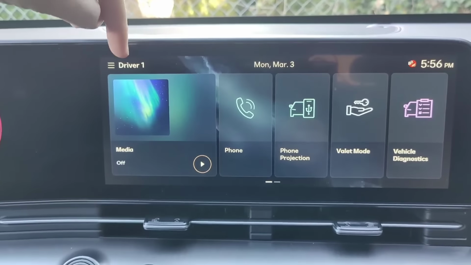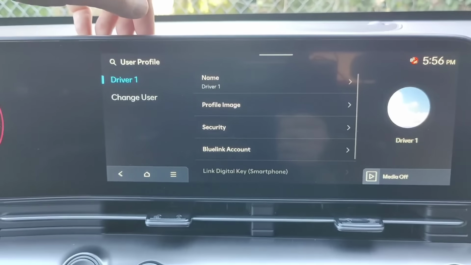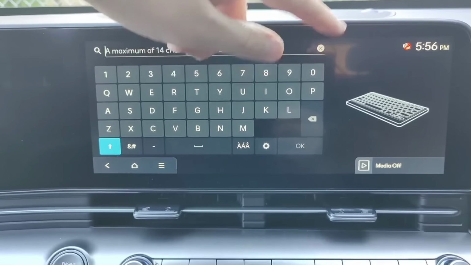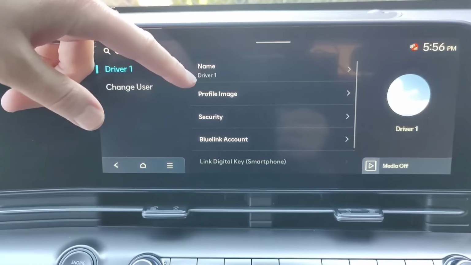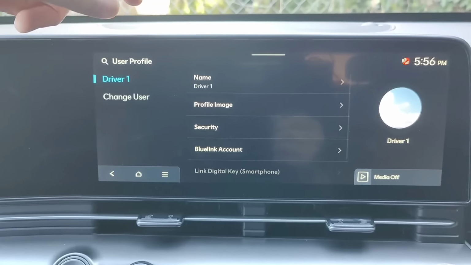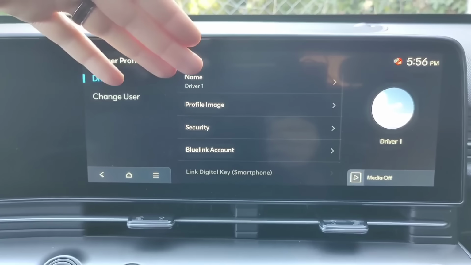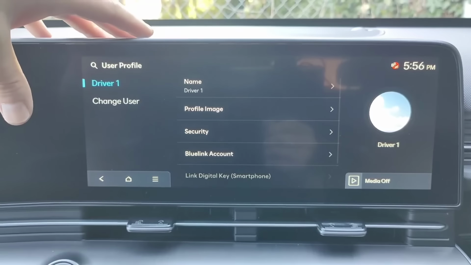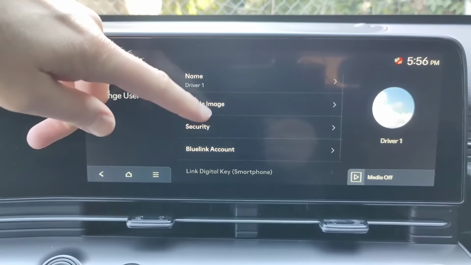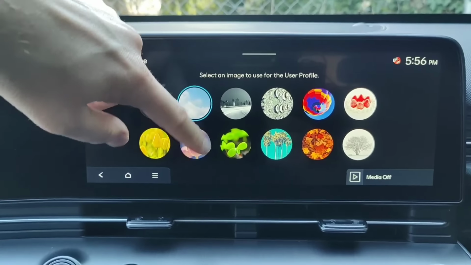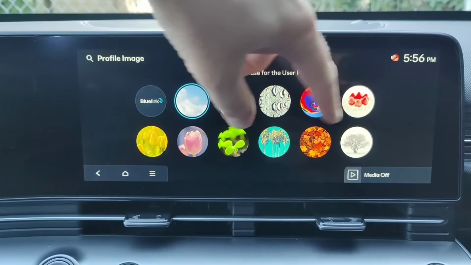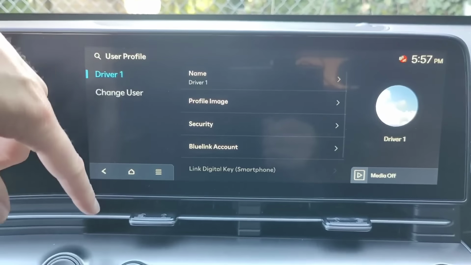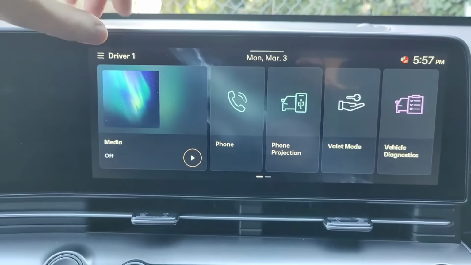Here we can see we're currently in driver 1. If I tap that and go to name, of course I can name the profile whatever I want it to be. So if it's mom and dad, or Sandy and George, or George and Gracie, or whatever, you can actually name each profile. And the cool thing is that it's going to remember all of your personal settings within your profile. So just keep that in mind. We have the option to change the user profile picture in here as well. These are the different images that you can choose, and you'll see those when you first start the car up. All right, so let's go to some customization here.